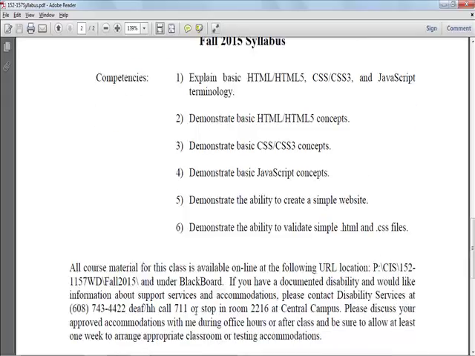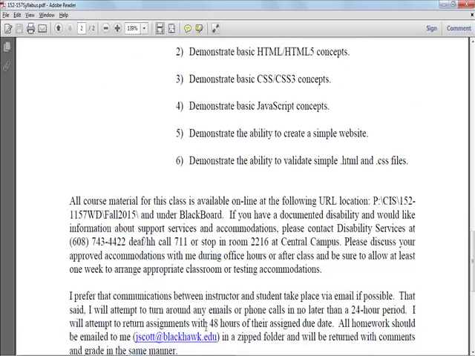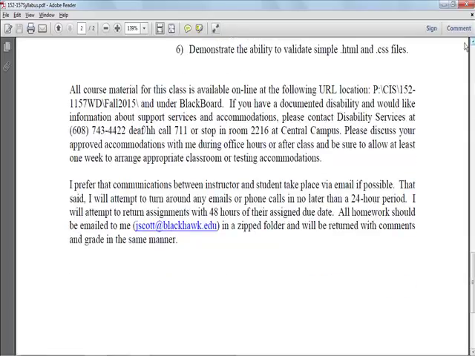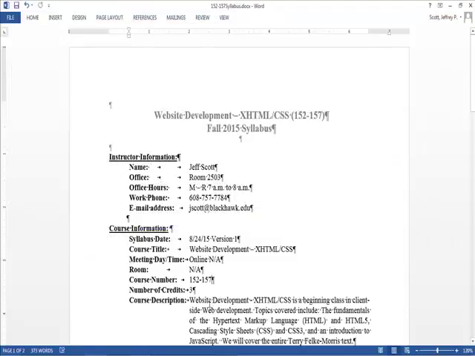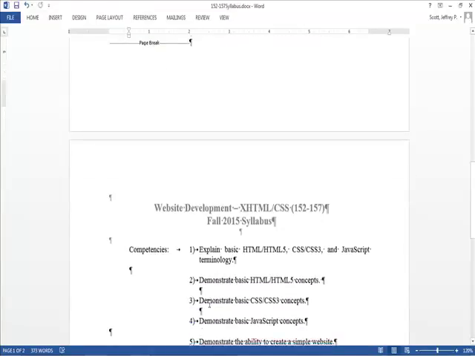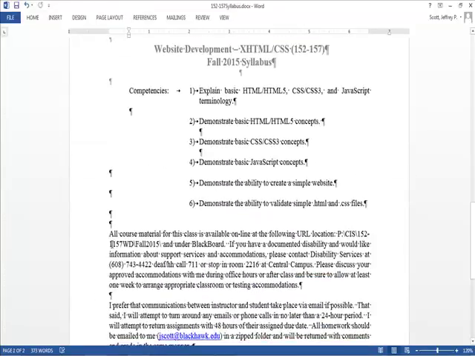All of this material that you see here, and of course now that I'm running through this, I see mistakes I've made on here, but all of this material will be available online under the P drive under P:/CIS 152-157 WD for website development/fall 2015. So all that information will be out there.